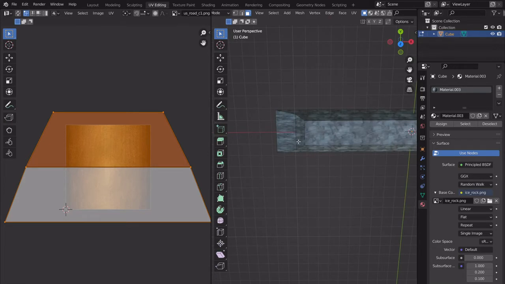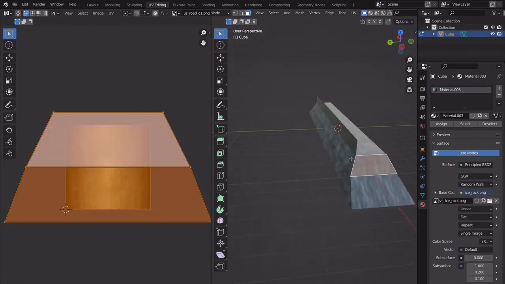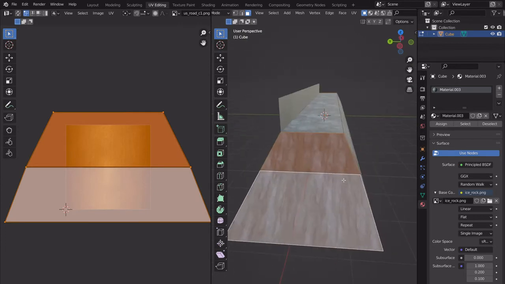And these we probably want to. Oop, I'm getting lost. So I'm going to hit Q and zoom back into my object.